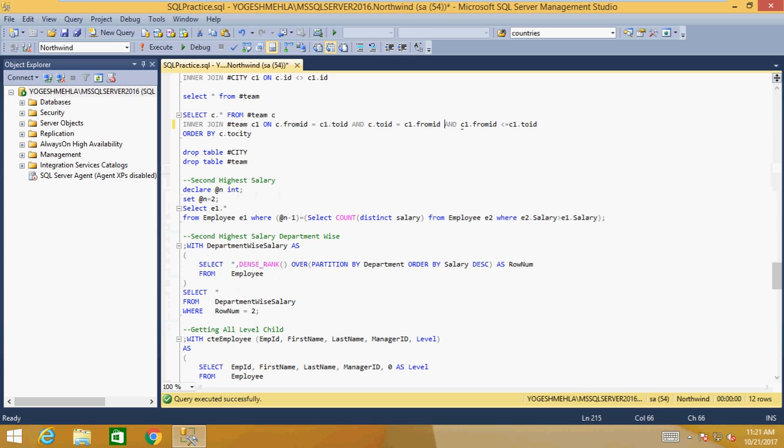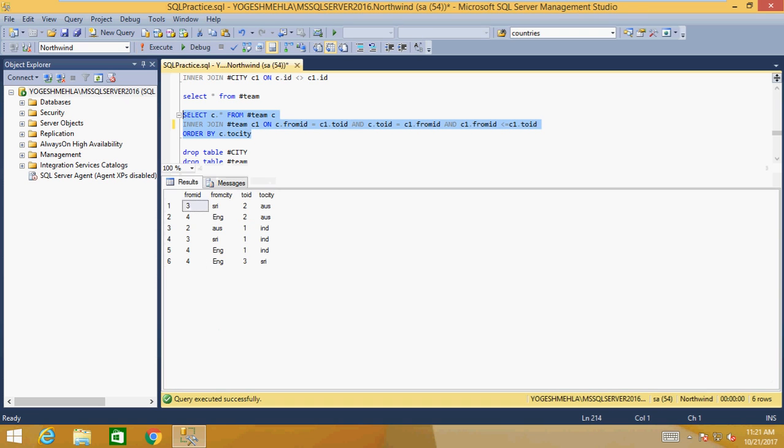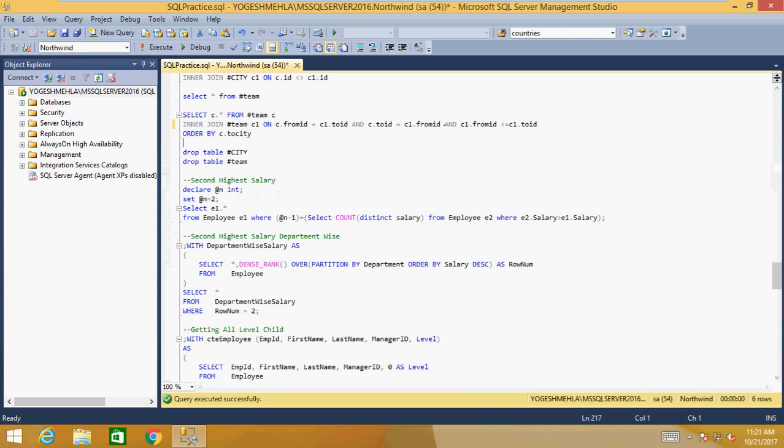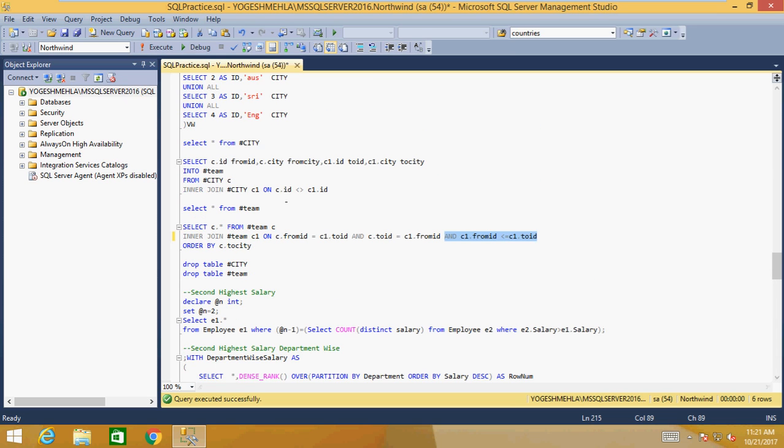So to ignore that, I added the condition. I want to get the first record, whatever is coming, like Australia versus India is coming, so let it come. Here you can see Australia versus India is there, but there is no India versus Australia. Sri Lanka versus India is there, but there is no India versus Sri Lanka. So with this condition, I am able to ignore the noise values which I don't need. I will be sharing this script, so you can run it line by line and see how it is working.